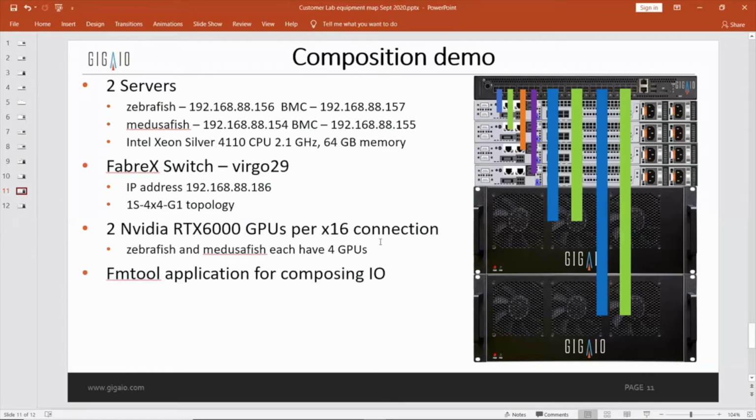Hello, my name is John Moran, and I'm here to talk to you about how easy it is to compose I/O using GigaIO FabreX and the FM tool and the Command Line Interface. Let's look at our configuration.